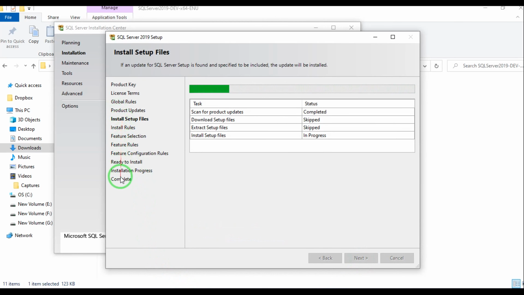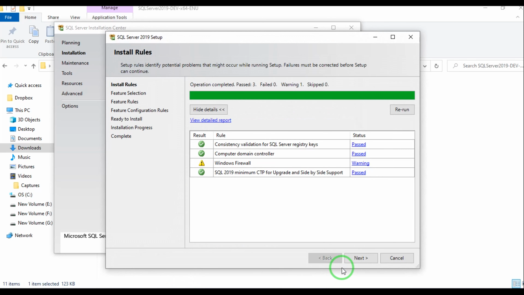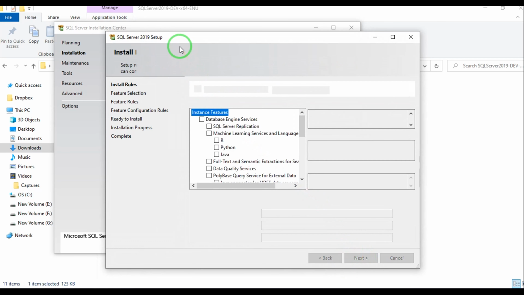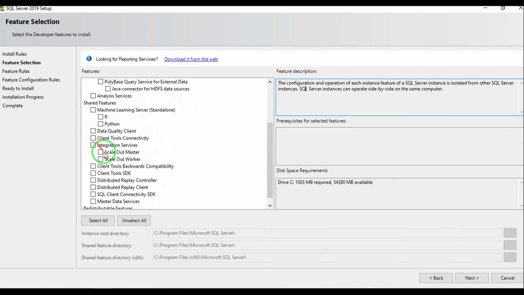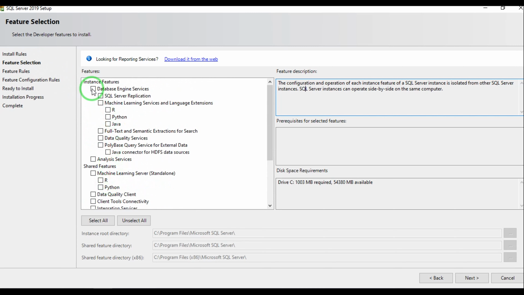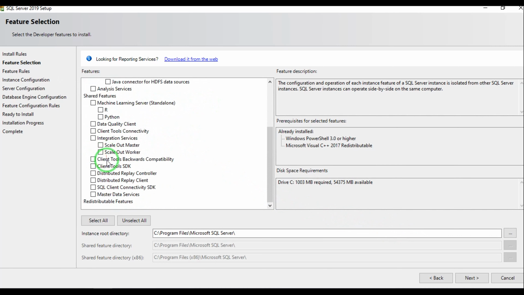We have to process all these steps one by one. So install set of files. This is in progress. Ignore this Windows firewall warning and click on next. This is feature selection, which features you want along with this SQL Server installation. For now I'm selecting this database engine services. If you want any other service like machine learning services and language extension, you can install according to your need. It gets installed in C, Program Files, Microsoft SQL Server.